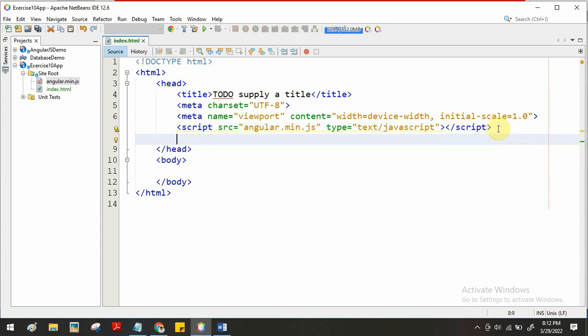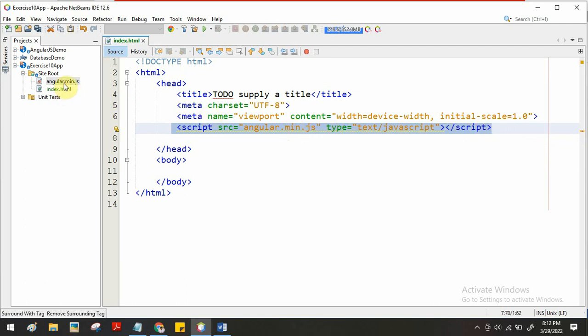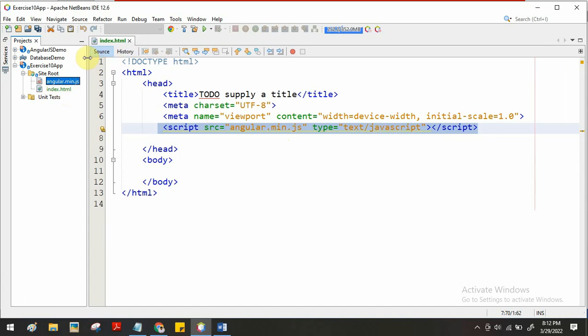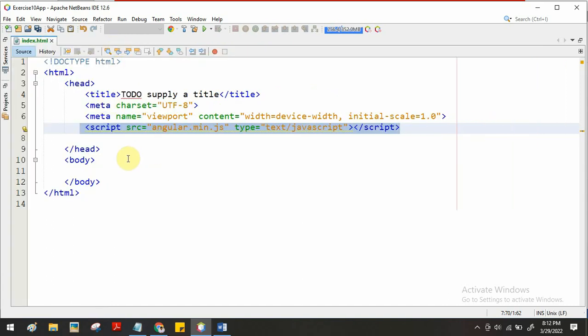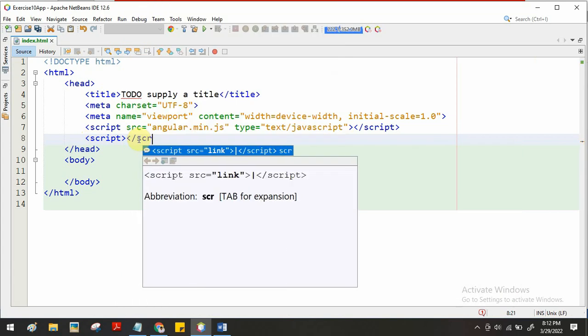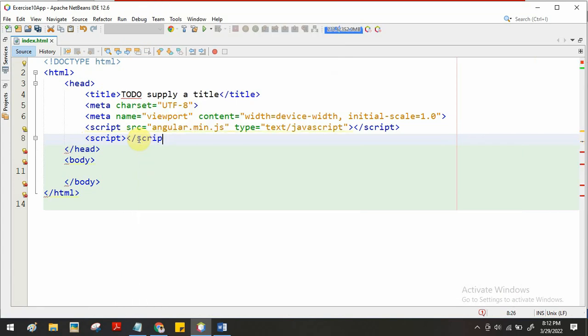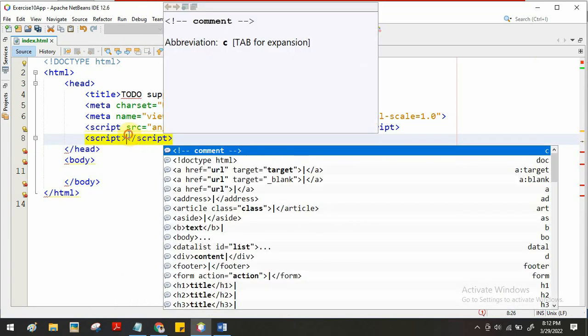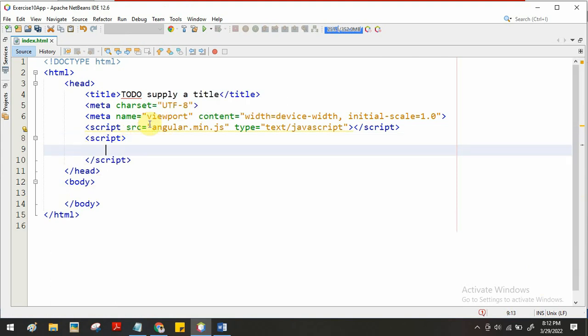First thing is you have to include the angular.min.js file and ensure that the file is here in the site root. Okay. Now I'll just maximize this code and include one more script tag, where we have to write the AngularJS application logic. So include one script tag. Inside the script tag, first you have to create one application object.